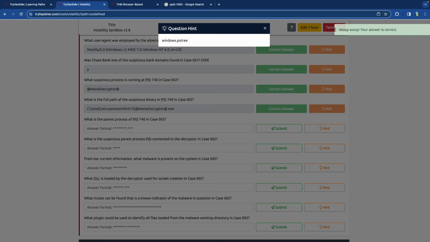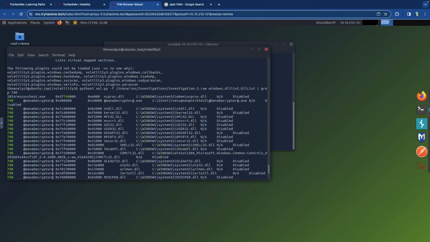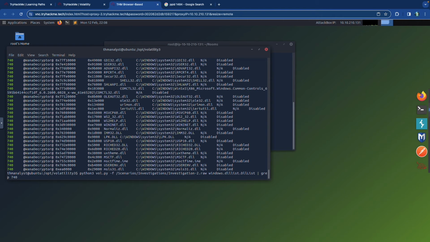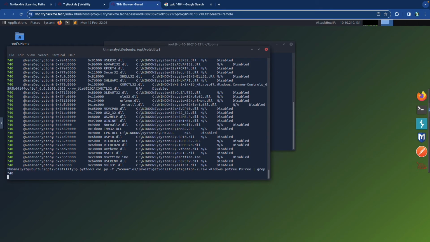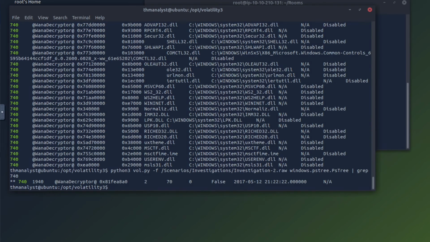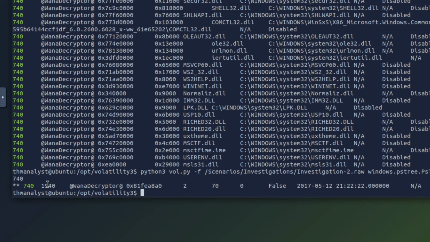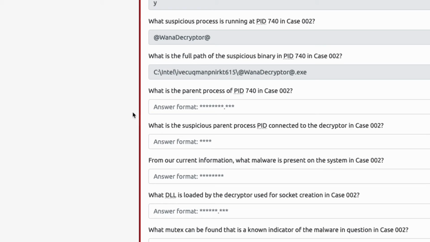What is the parent process of 740? And that's going to be PS tree. Yep. So we are going to now go up one more time in our series of commands. We're just going to press up, and then we're going to do ps tree, windows.pstree. And then maybe I can just grep 740 out of this too and pull that up. Yeah, just like that. So that's way easier. The parent ID is 1940.